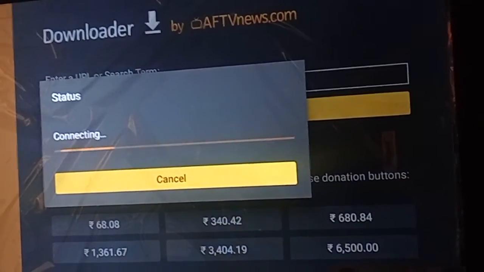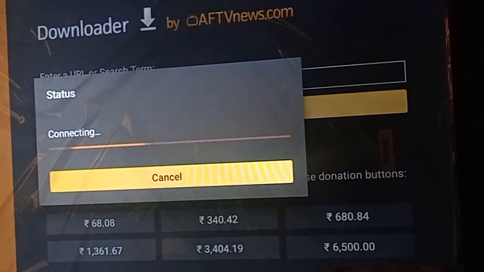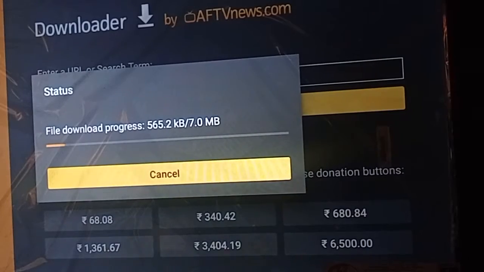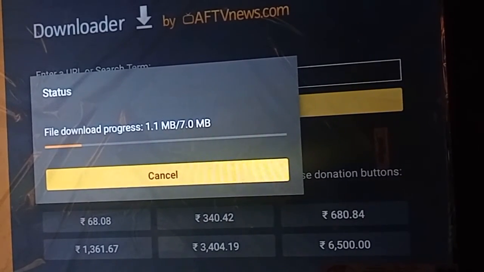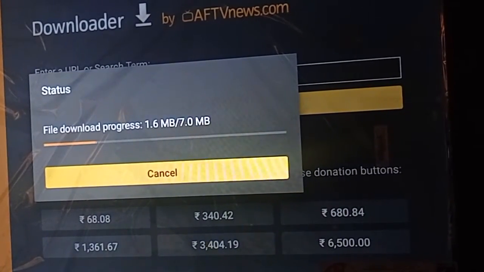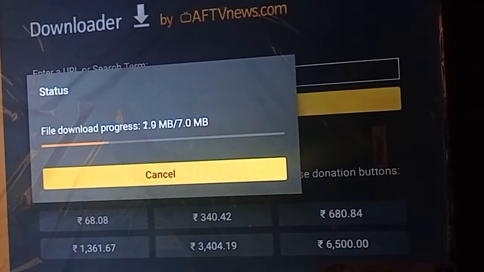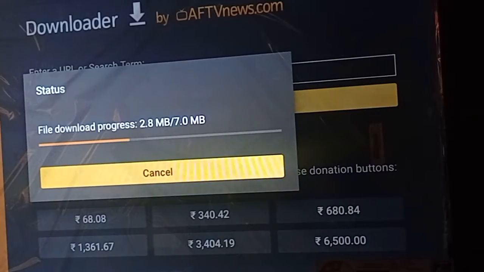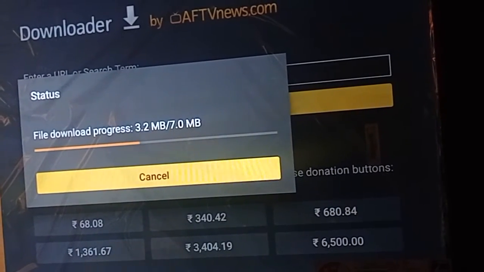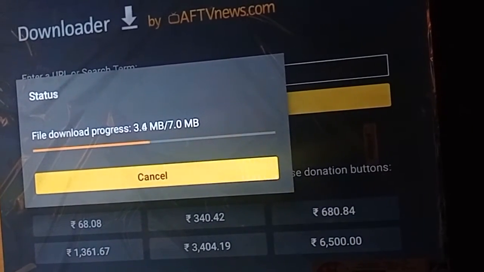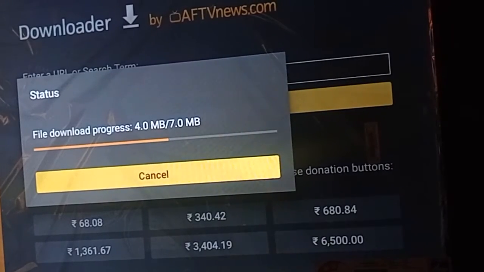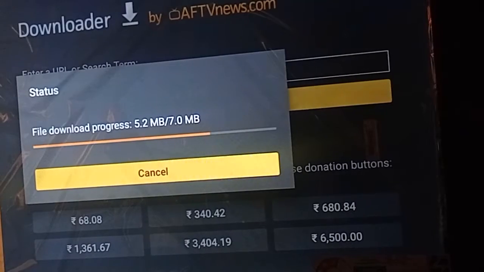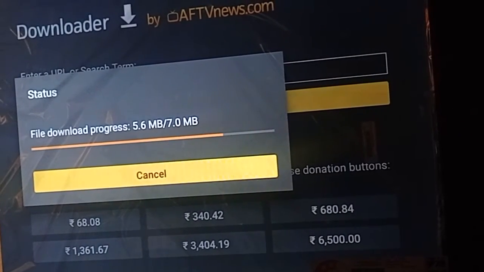Click the go option here, and wait for the status connecting. You can see the status is now connecting. So you can see this app is now downloading on our Amazon Fire TV. So wait for the download of this TNT FR app. After the download, I will show you how to install this app on your Amazon Fire TV. So wait for the downloading process. You can see the file has almost been downloaded.